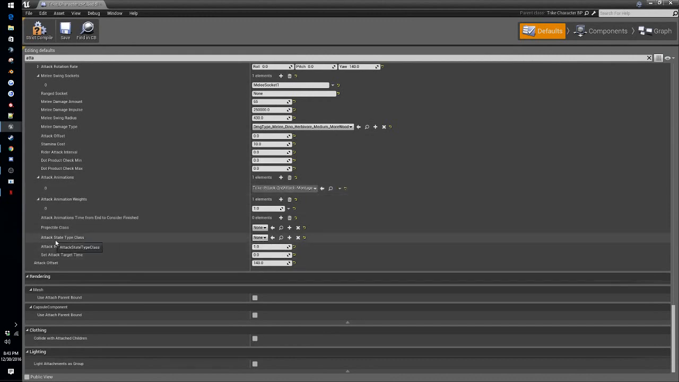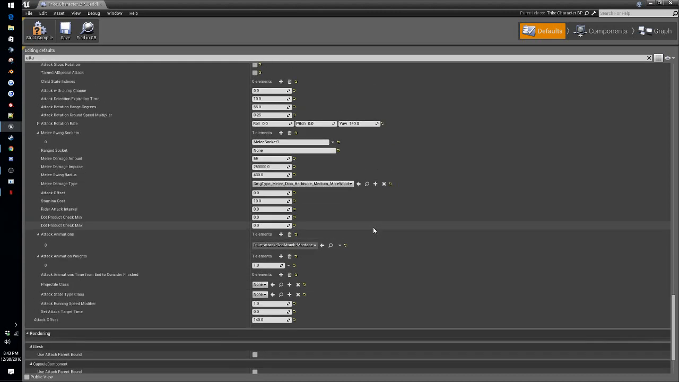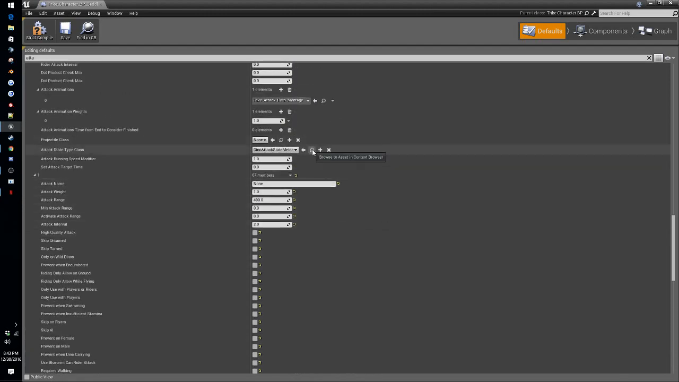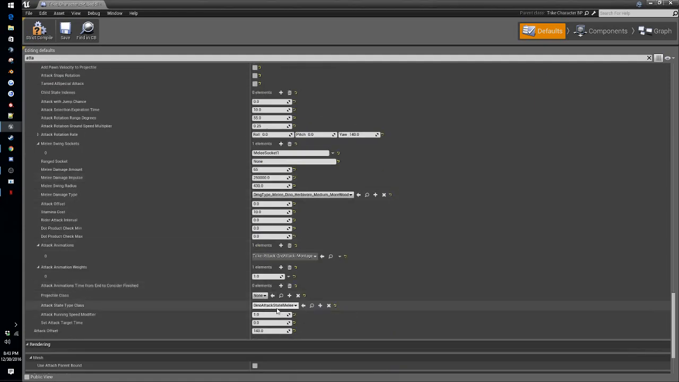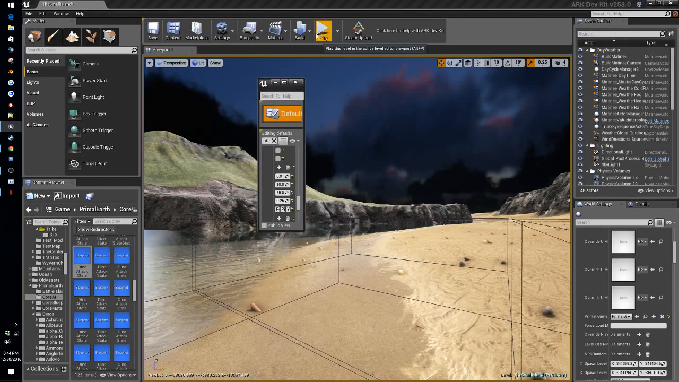And then one last thing we need here is the attack state type class. Don't ask me exactly what these do. It has something to do with the way that the animation notifies work. All I know is that you do need to have one in there, otherwise it will crash your dev kit. So we're going to just use the one that's here, browse to it, select it. All right, let's give it a try here.